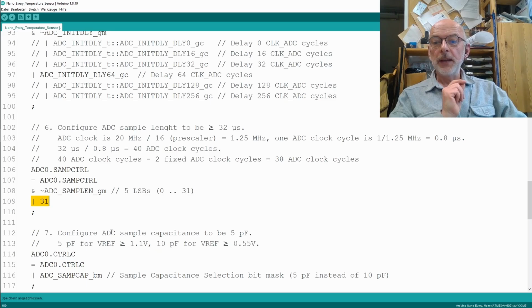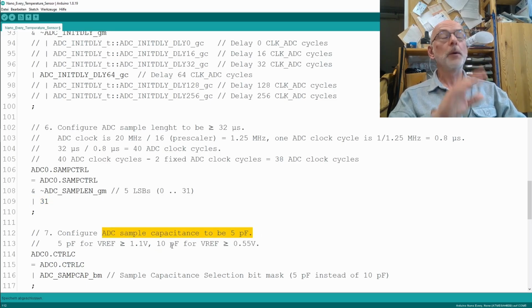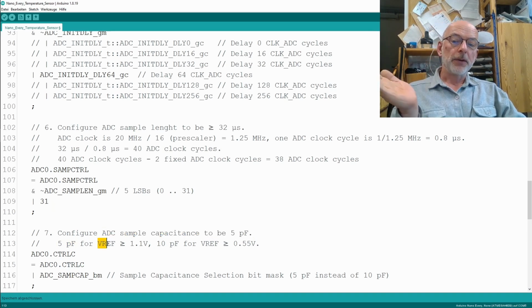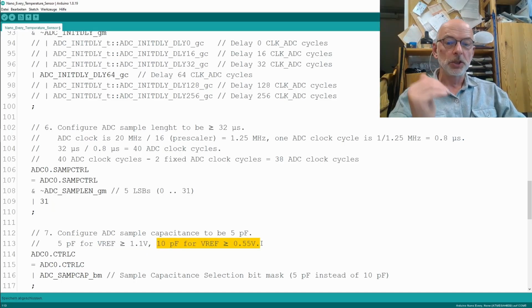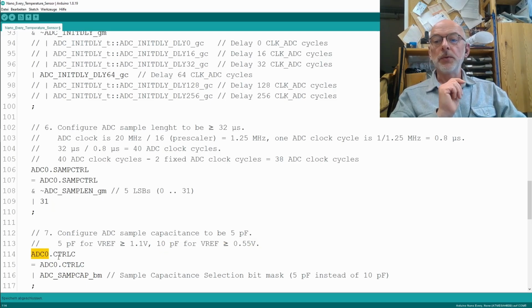Next, we set the ADC sample capacitance to 5 picofarads. Generally speaking, you use 5 picofarads for reference voltages greater or equal 1.1 volts and 10 picofarads for voltages below that. We do that by writing a bit to the ADC control C register, just ADC samp cap, and that will make sure that we are using the 5 picofarad sample capacitance.